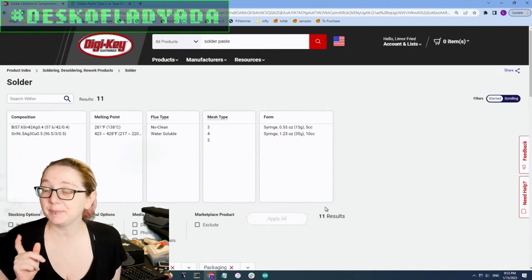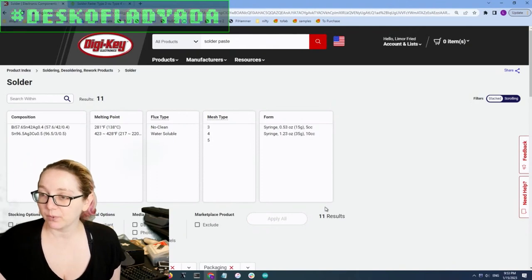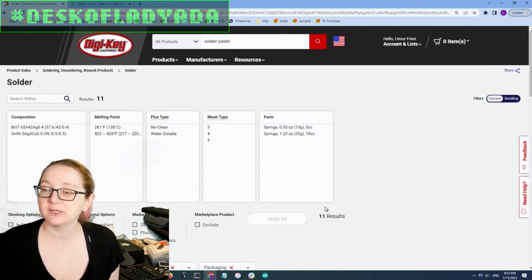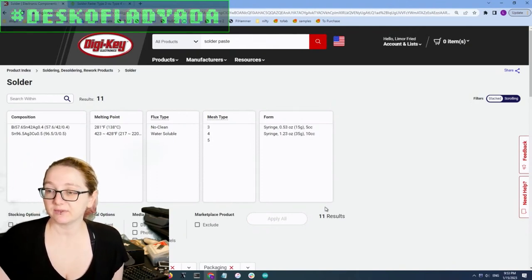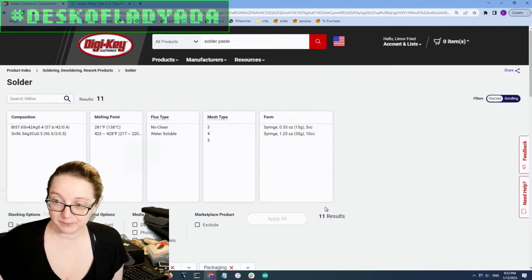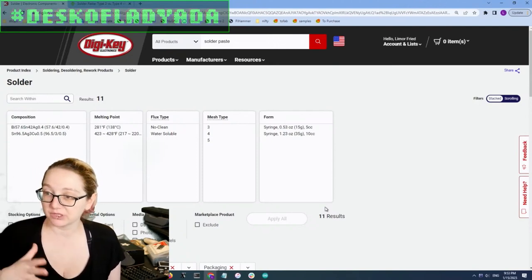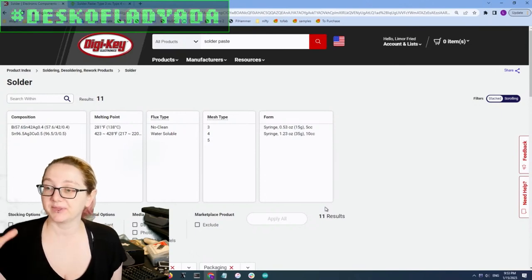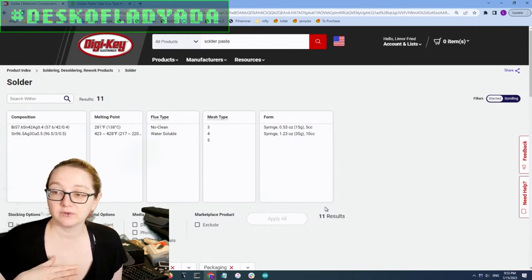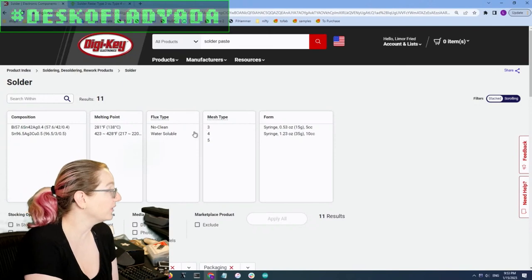Okay. Next up, flux type, no clean or water soluble. This is sneaky. A lot of people are like, oh, I want it with water soluble. I want it to be like, you know, cleanable. If you get flux that's water soluble, you must clean it because it's actually more activated. So unless you have a water washing system that you're going to put your boards through, you should select no clean.